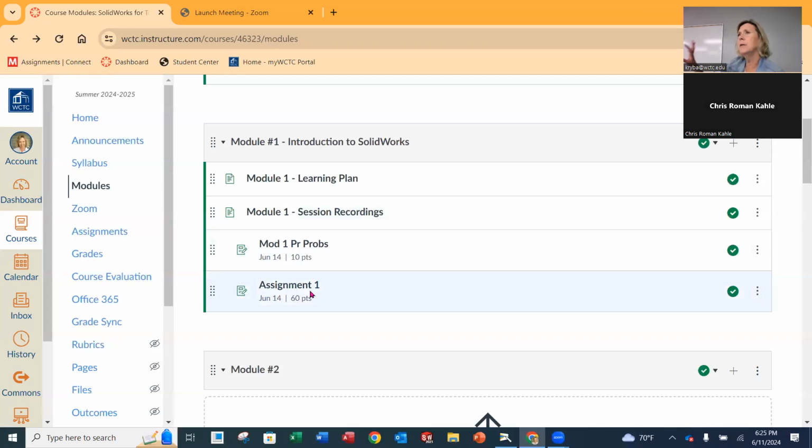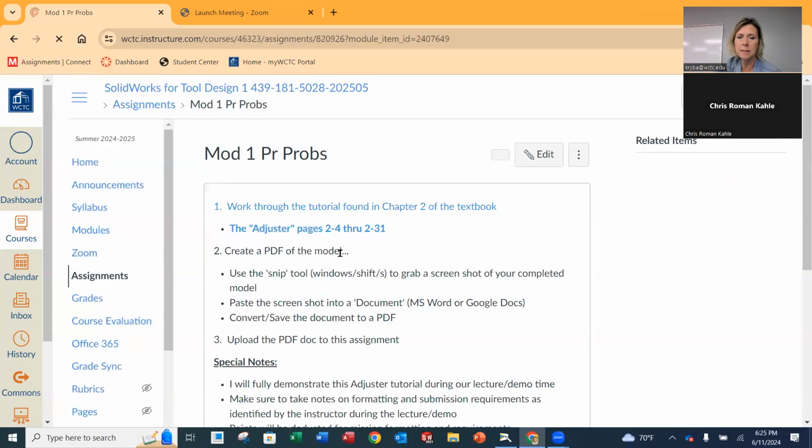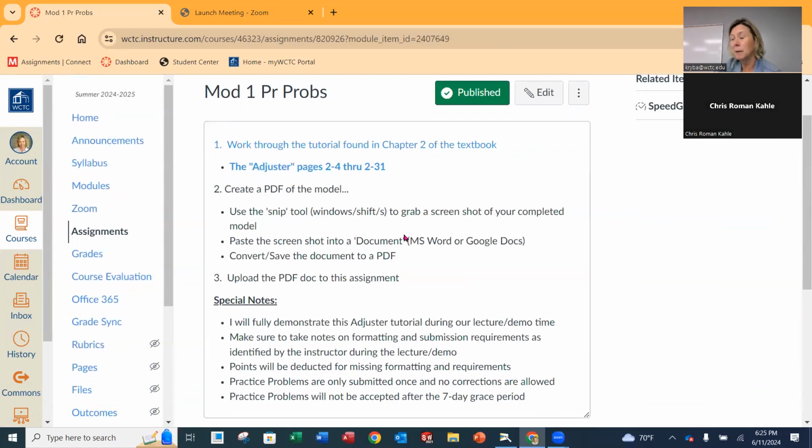Then underneath here, I always like to indent anything that you're going to be handing in. So module 1 practice problem. It's really a problem, not problems. You're going to be doing the adjuster, and it's going to be a tutorial out of chapter 2. I'm going to be demonstrating it, and by either following along or working it independently, you'll then be handing it in.